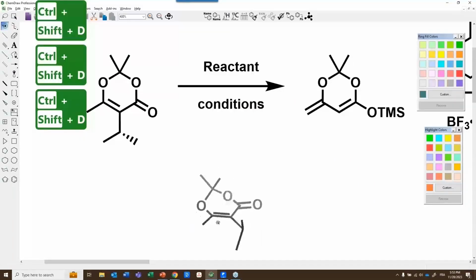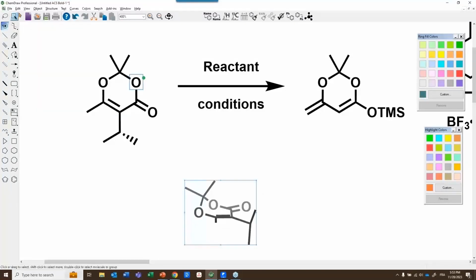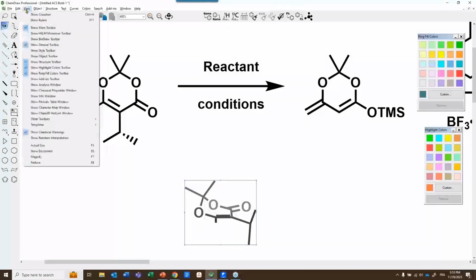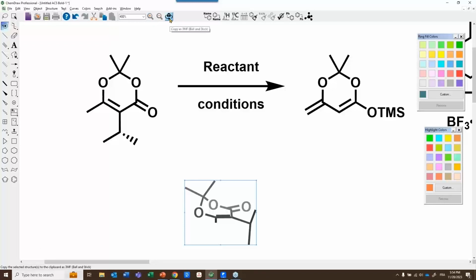Right, so this is not the best example for 3D. It's a bit flat and boring, but okay, let's run with it. And then at the top, you have the main toolbar. You can view it with View, Show Main Toolbar. It's where you have file, open, save, copy, paste, zoom, and at the end of it you have copy as 3MF.